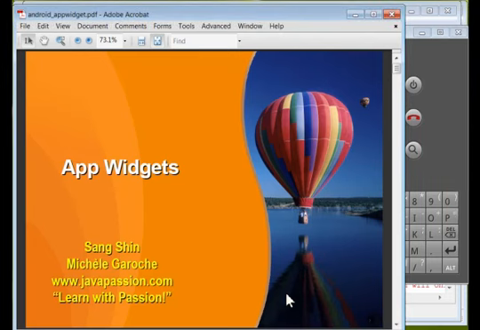Okay, so let's get started. So today's topic is App Widgets.